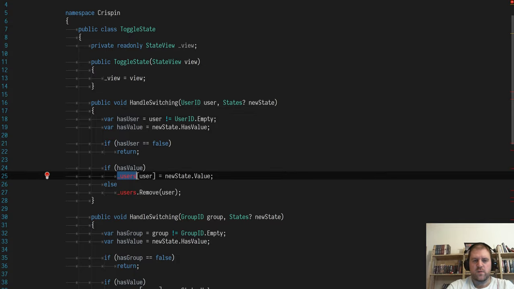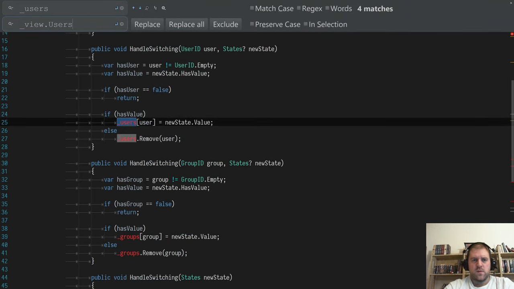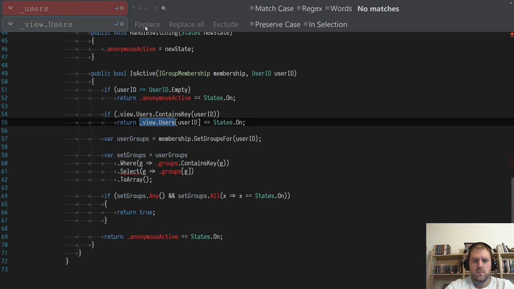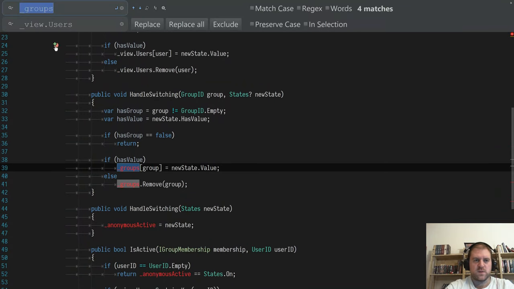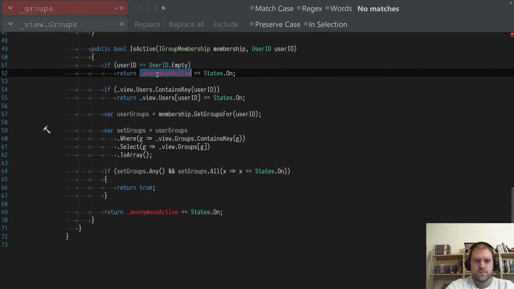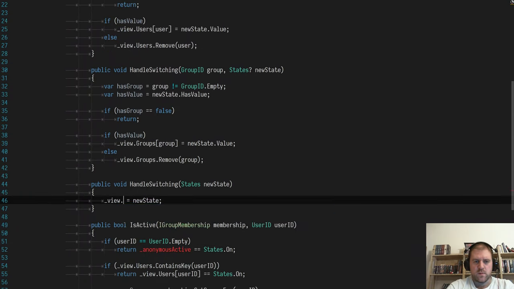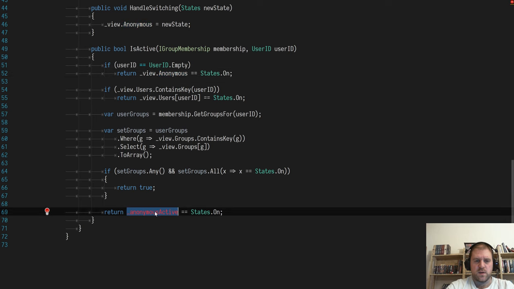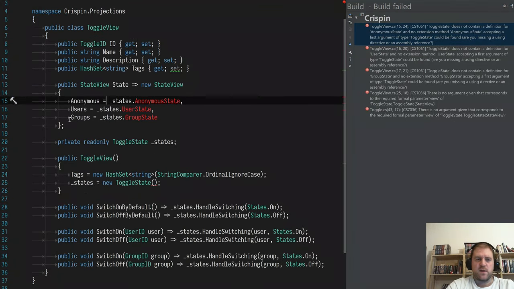And everywhere we say underscore users, we shall replace that with underscore view dot users. I think. Same thing for that, except obviously not users, groups. Really need to figure out what the keyboard shortcut is for that. And instead of anonymous active, I can't remember what the view has for that. Paste that on there, paste that on there, fix the 4 billion compile errors I just caused by removing half the properties of this. That's lying, there are way more errors than that.